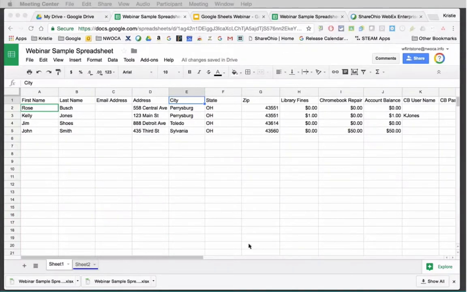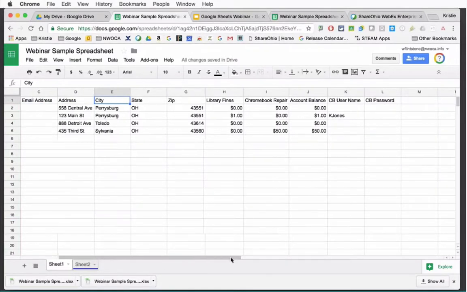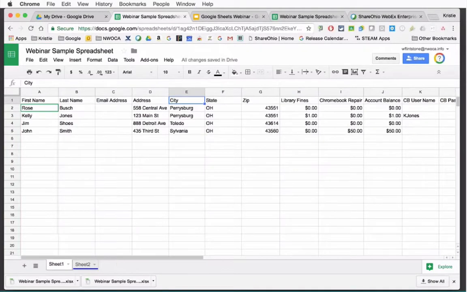And this is one of my favorite things to do in Google Sheets, and this is called conditional formatting. And again, this is something that you can use in Excel too, but this is a really good thing to use, especially with fines or money amounts, because if you're like me and you have a lot of data, and again, this spreadsheet doesn't have a lot of data, but if you had a spreadsheet that had a lot of data and you were trying to quickly see who had balances on their library fines or who had a Chromebook repair balance or account balance or whatever, conditional formatting is a really nice feature that works nicely for this. And so I'm going to show you how this works.